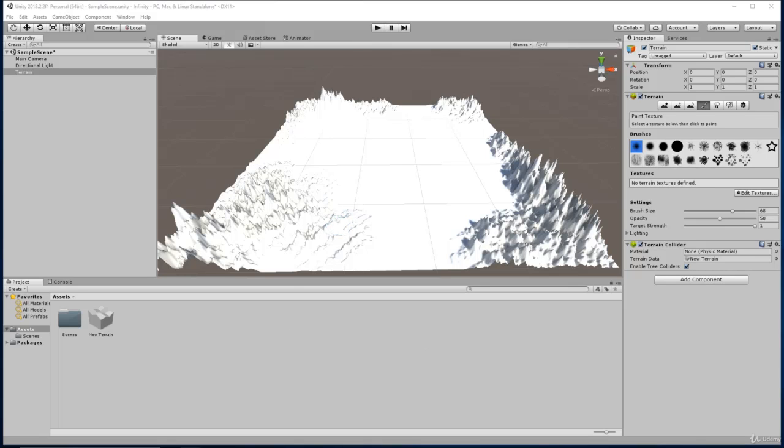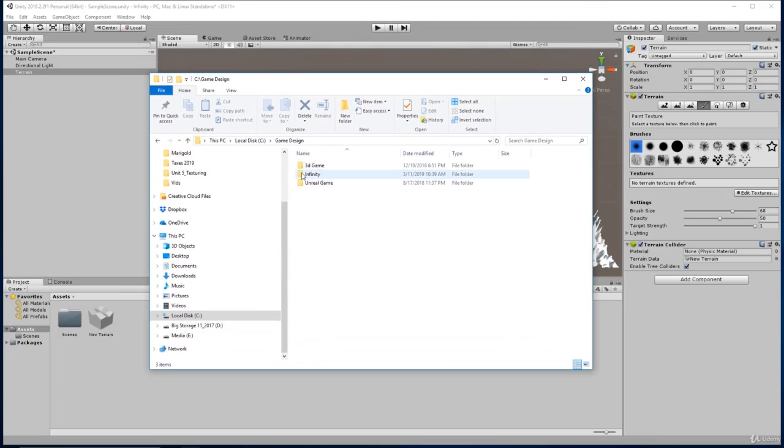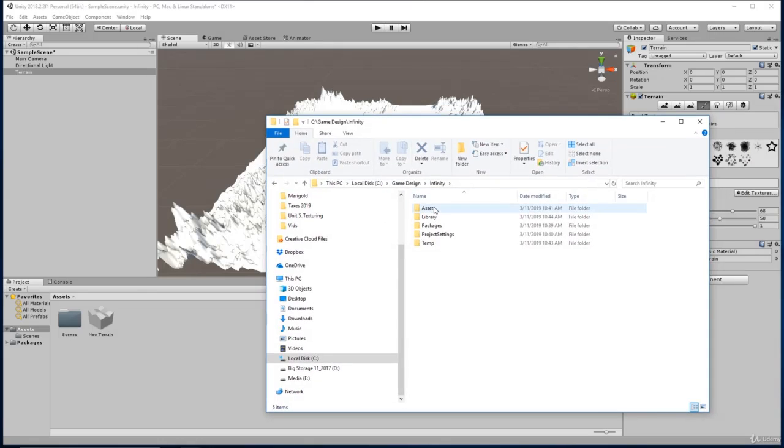If we navigate to the location of the game on the hard drive, wherever you saved it, so I've got this Infinity folder here, you can see I have this assets folder, and that's the folder we're currently in right here. So all of my game assets, the 3D objects, the video, the audio assets, we're going to put them all in here. Okay, so we're going to have that scenes folder and this new terrain asset.